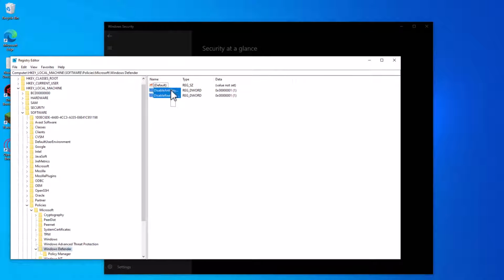On the right side, if you see Disable Anti-Spyware and Disable Real-Time Monitoring, just select both, right-click, and select the delete option and yes.